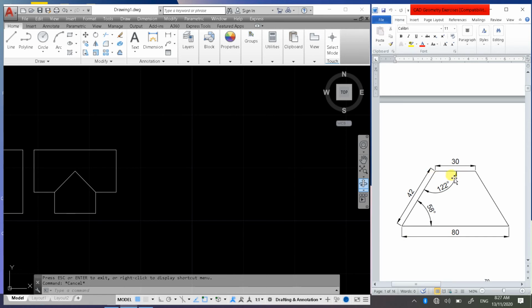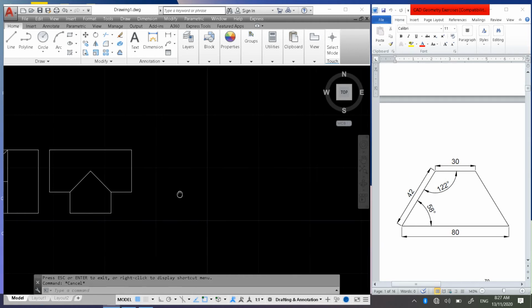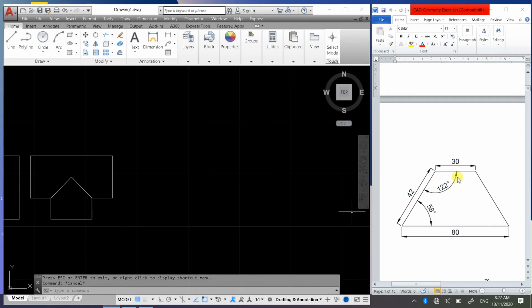Ataupun you nak mula daripada atas pun boleh. So I will start with the top one. Mana-mana boleh, bawah pun boleh, atas boleh. But I plan to do it bermula pada bahagian atas ni. Alright. So I'm going to start with line. You tak kisah mana-mana boleh, bahagian bawah pun boleh, bahagian atas pun boleh, tak ada masalah at all.